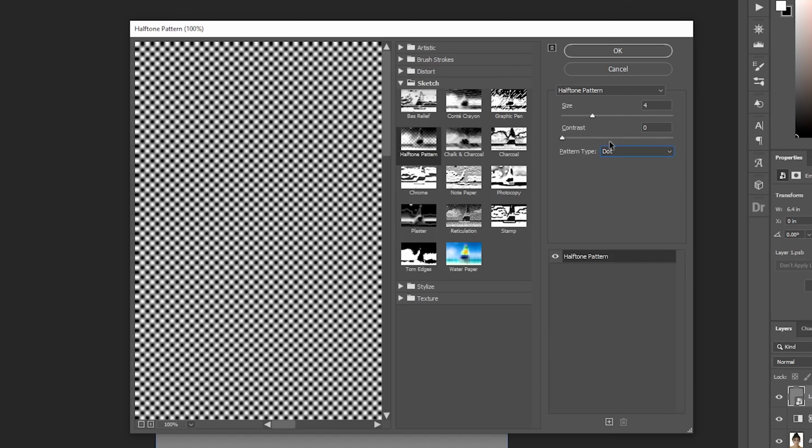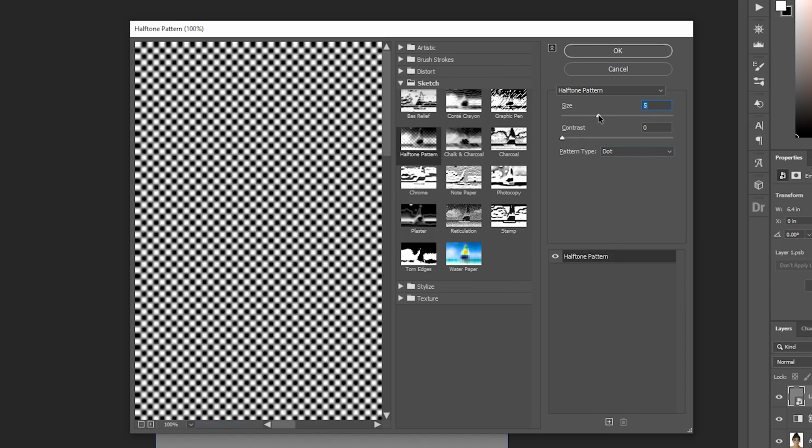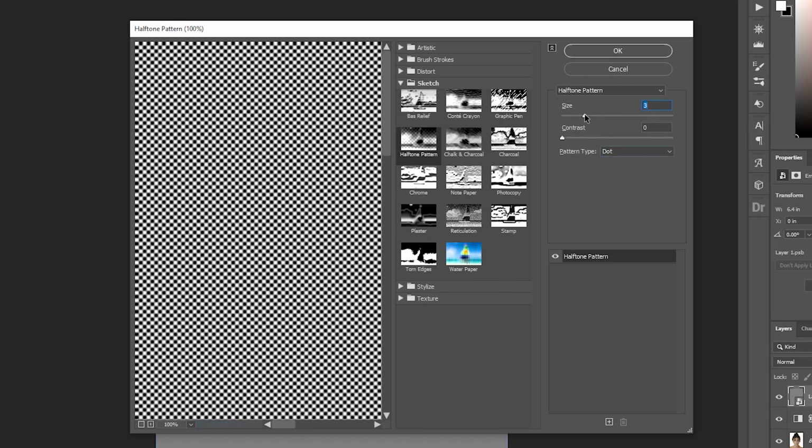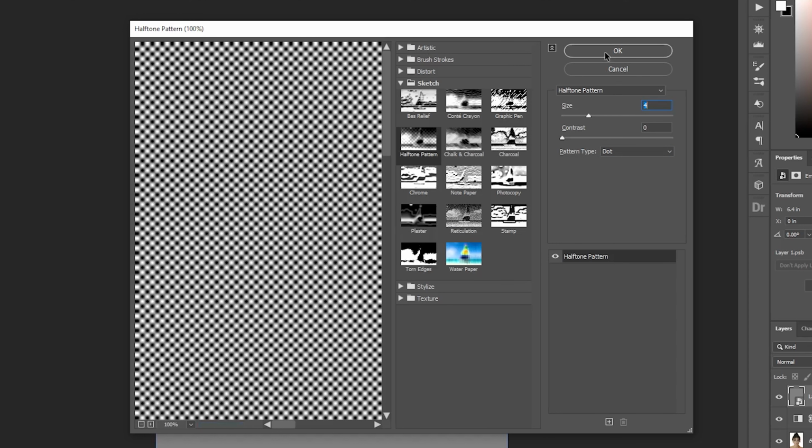I recommend staying with a dot size around 4 or 6 and setting the contrast to 0. Play around with the different settings to see the effect. Once you have the halftone pattern configured how you want, click OK to apply it to the 50% gray layer.